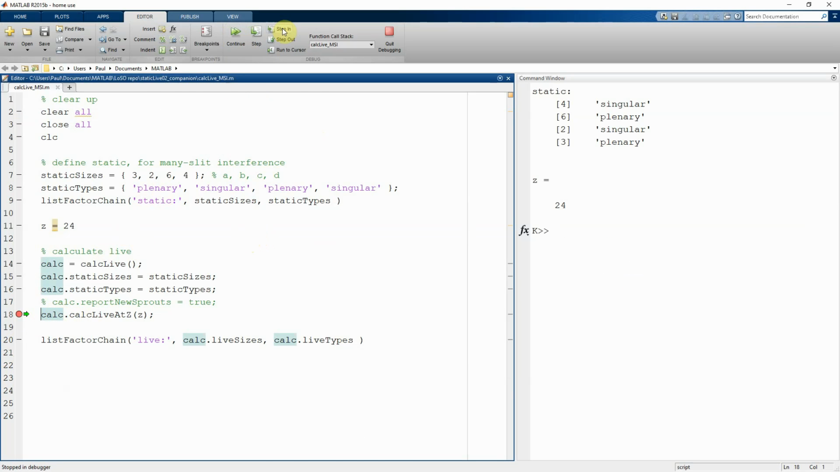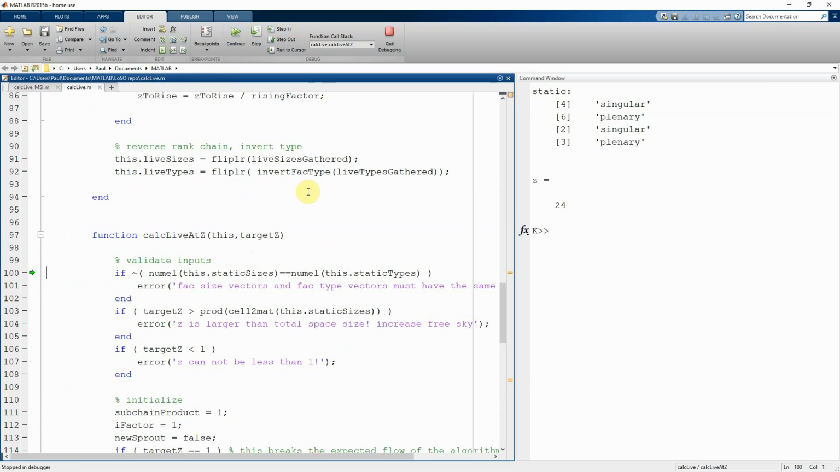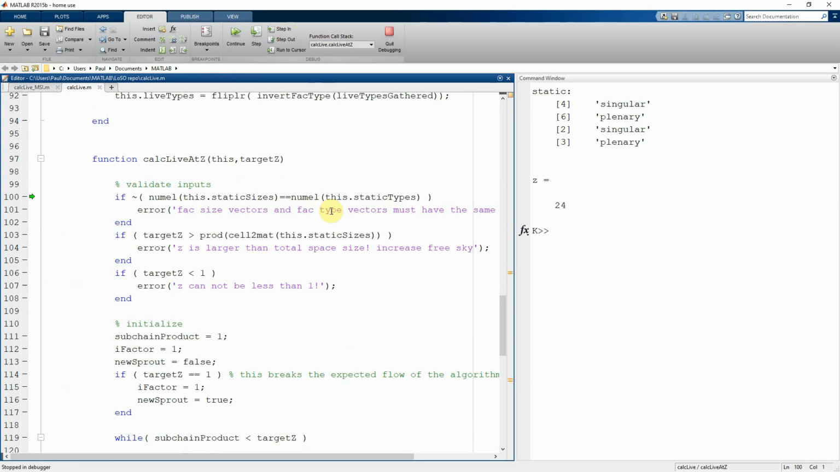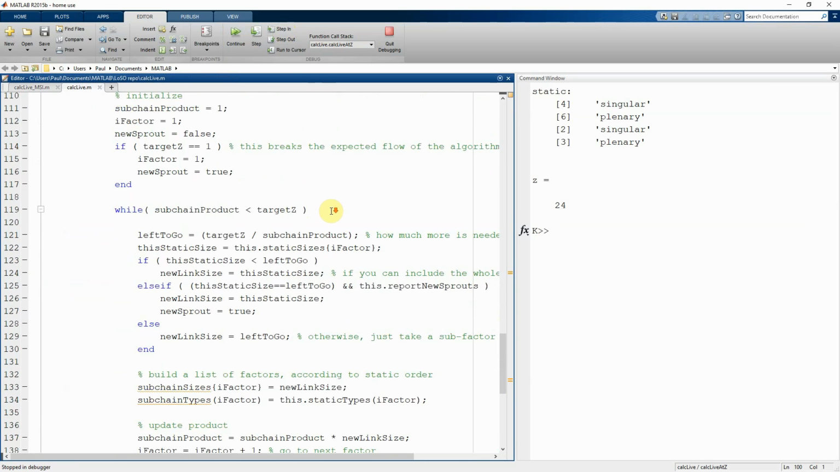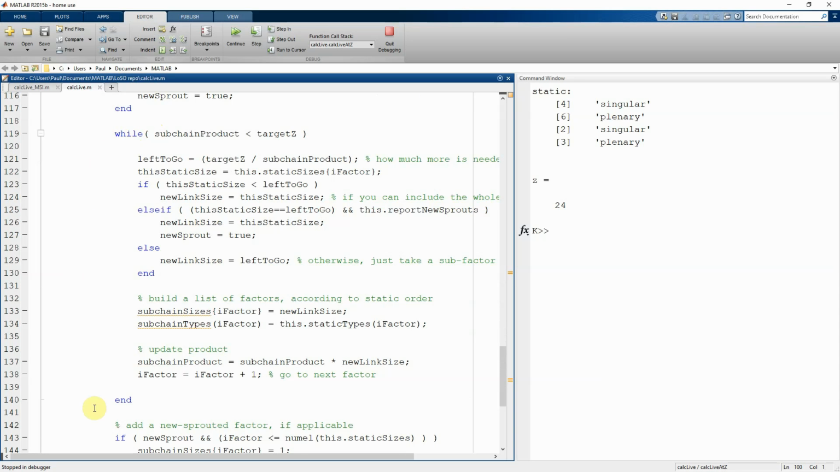We'll run the code one more time, but this time, when we get to the function calclive@z, we'll press step in. This will take us to the code that defines the calclive class. We'll skip over some of the details, but the important part is this loop. We cycle through the loop on the condition while subchain product is less than target z, just as when we calculated by hand.